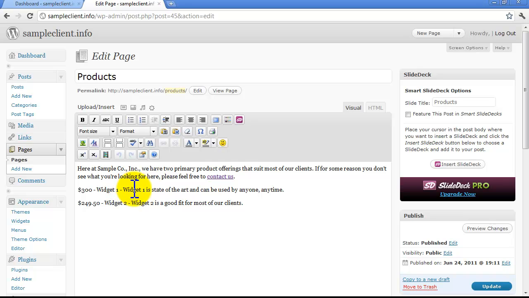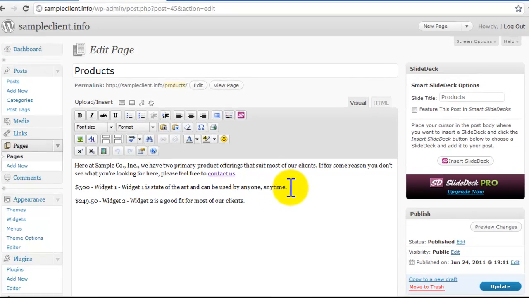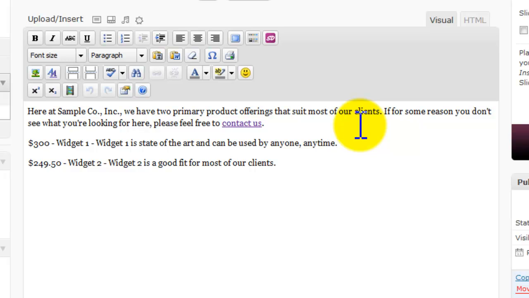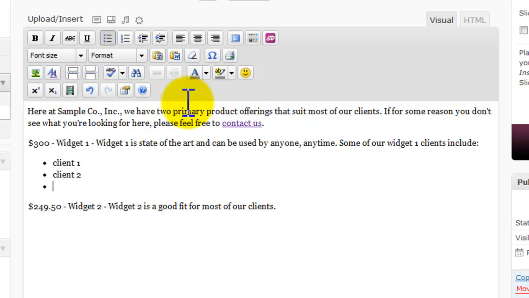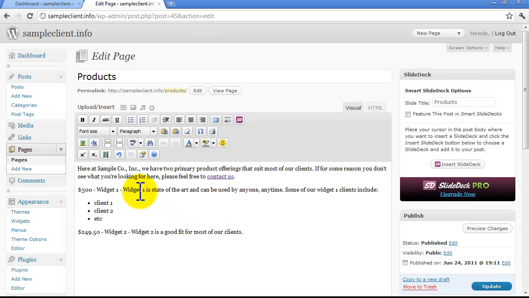So if, for example, I want to add a little bit of a description to widget 1, I can say some of our widget 1 clients include, and then I could even have a bulleted list by looking up here for the bulleted list icon, clicking it, client 1, hit enter, client 2, hit enter, etc. So as you can see, this visual editor really is quite simple to use. It's a lot like Microsoft Word in my opinion.